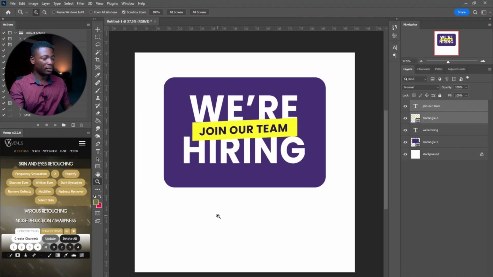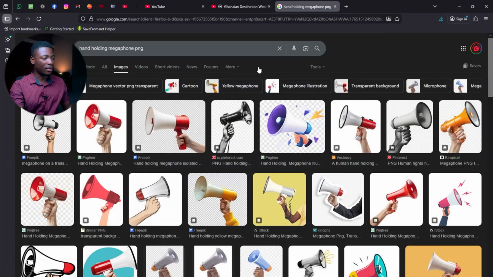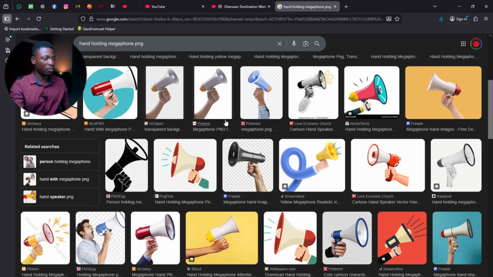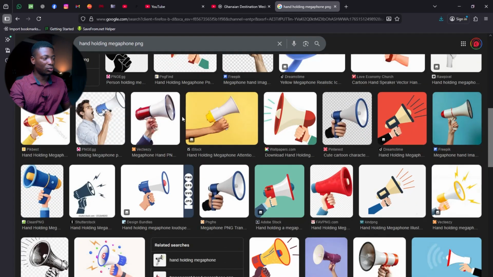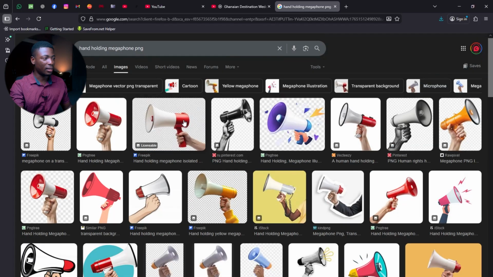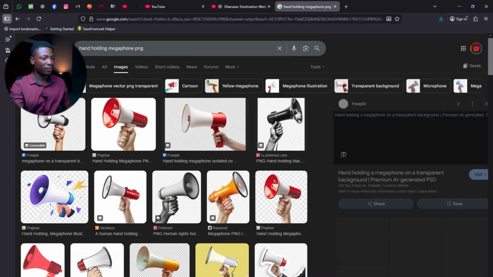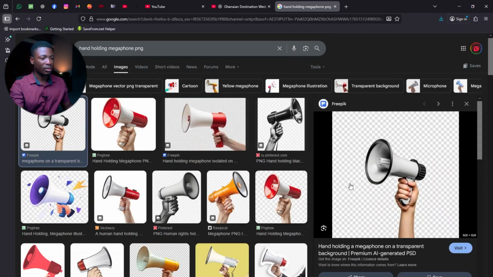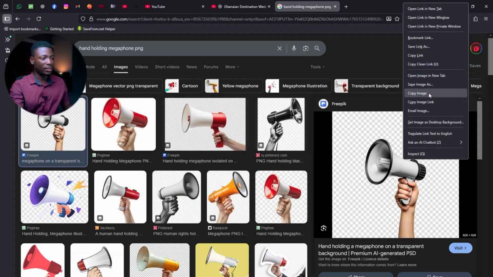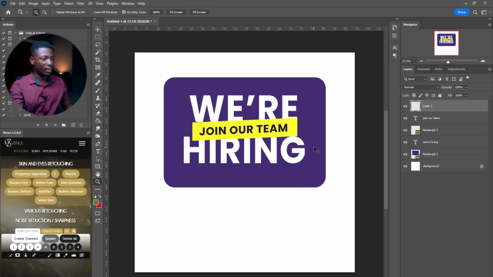So what I would do is, let's open up my browser here. I've already typed in hand holding megaphone PNG. So I have a bunch of options from here, and I'm just going to choose one and use it for my design. I think this one will work perfectly. So I'll just right click, go to copy image. I'll open up Photoshop and paste it in here.